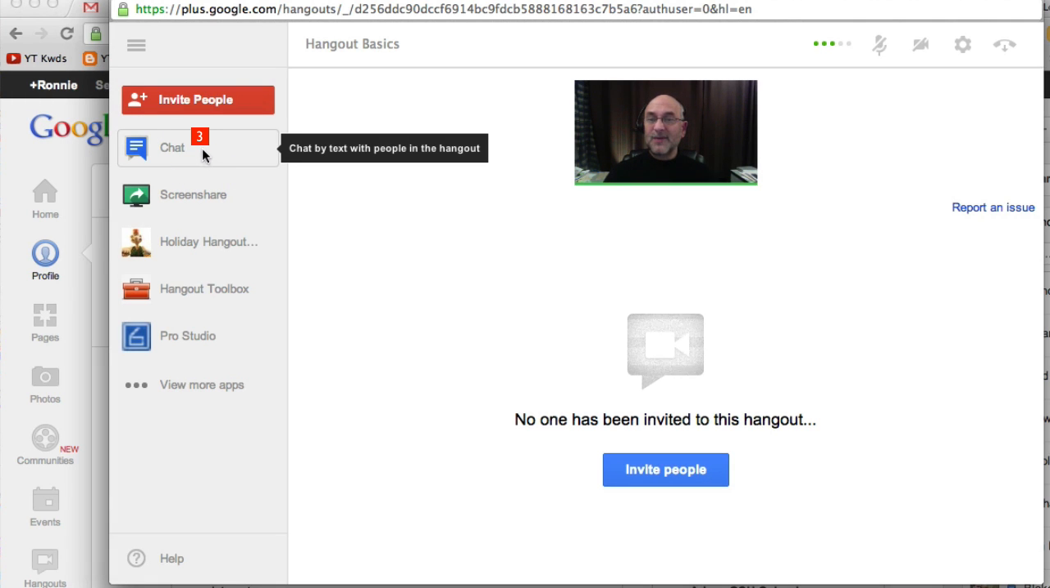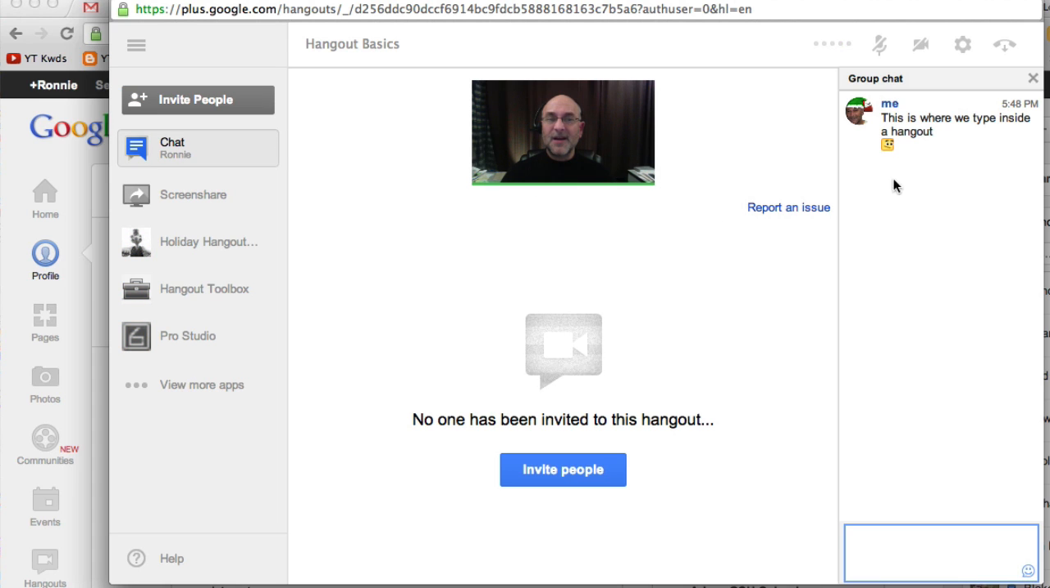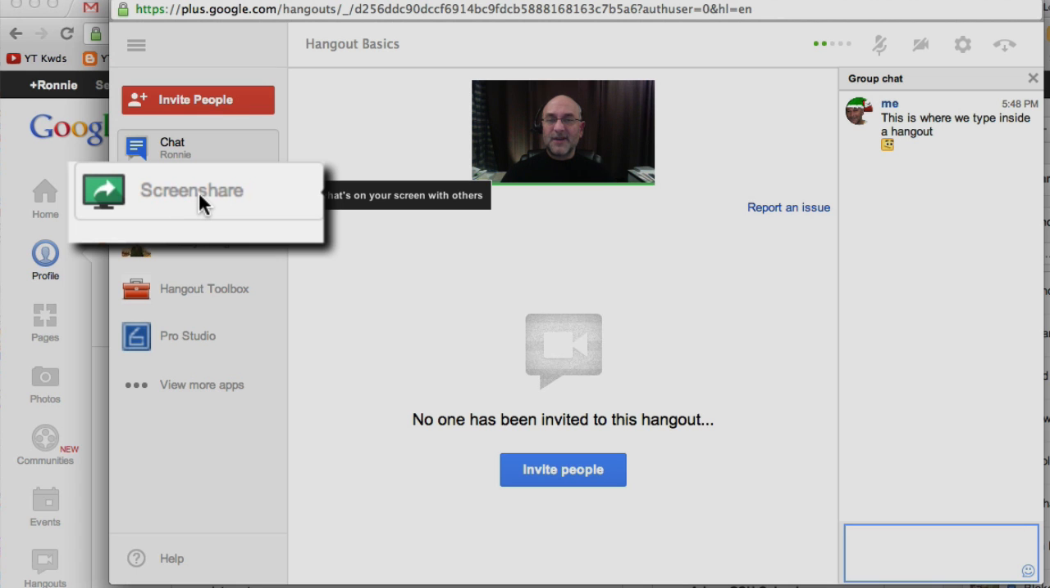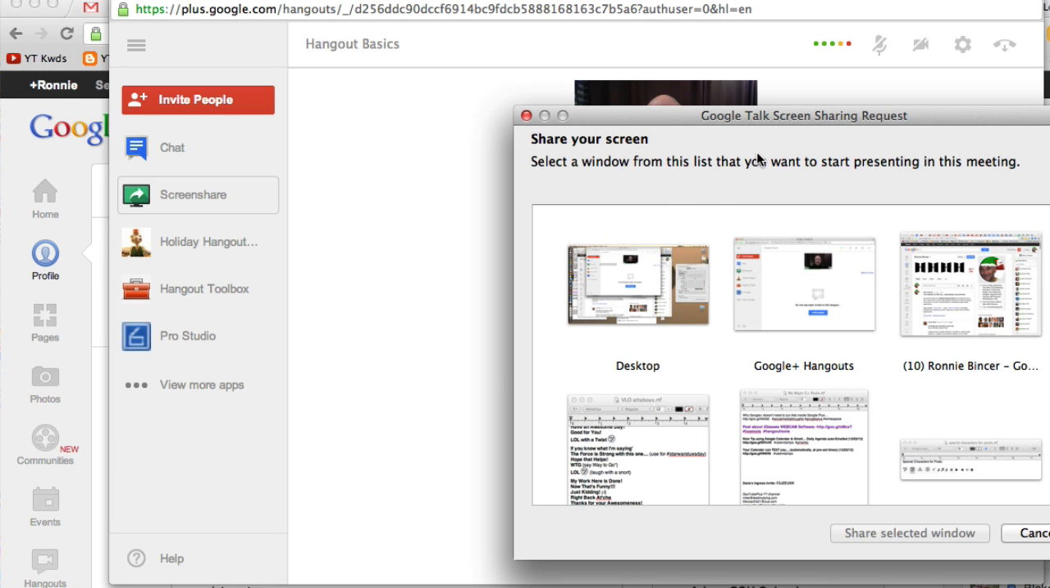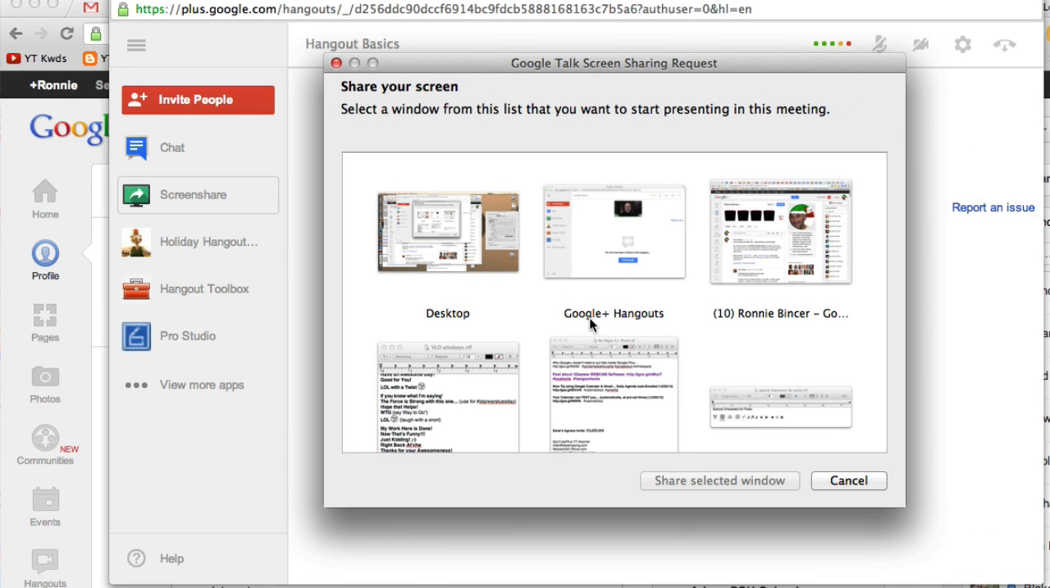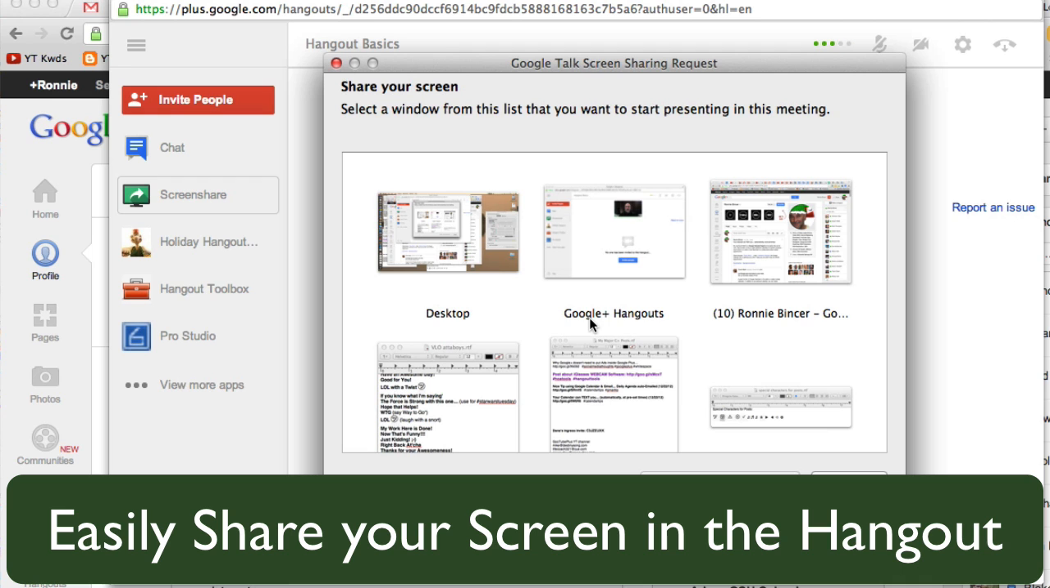That's an encouragement for you to click on the chat button again so that you can see the ongoing conversation. And then here, screen share. Let's click that for a second. Actually, I'm going to close the chat to give us a bigger window here in the middle. Then I click screen share. This allows us to find parts on our computer and share them.